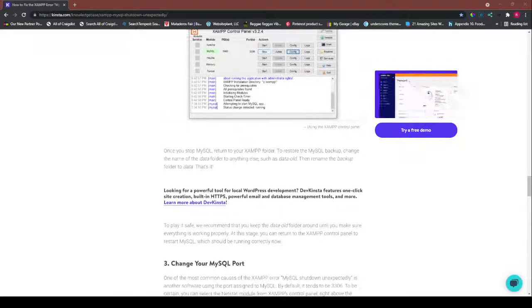All right, and then once I stop it, it says return to your XAMPP folder to restore the MySQL backup. Change the name of the data folder to anything else, such as data-old. Then rename the backup folder to data. That's it. So it's telling me to change the name of, I guess, the database file information to something else and then rename the backup folder.